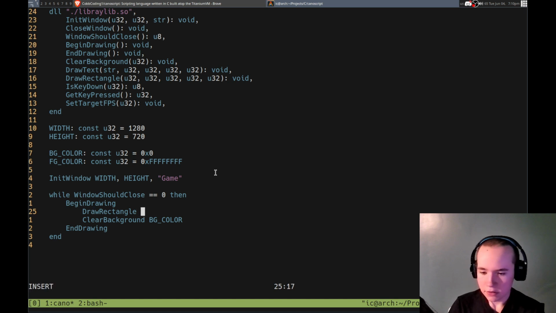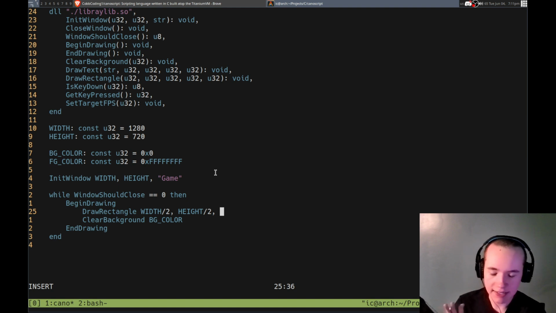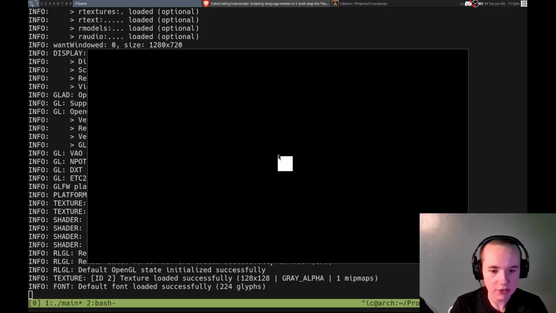Okay, draw rectangle. So yeah, we need the starting position. I'll just do width divided by 2, height divided by 2, and then width and height, and that's the position. Then we'll just do 50 by 50, I suppose. And then the color as well, so foreground color. Let's see how that works. There we go, so we did draw it. It's mostly in the middle. It's off a little bit because this position is right in the middle. Not too worried about where it's starting.